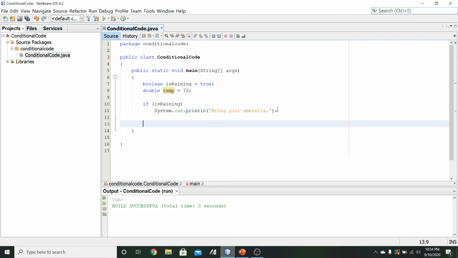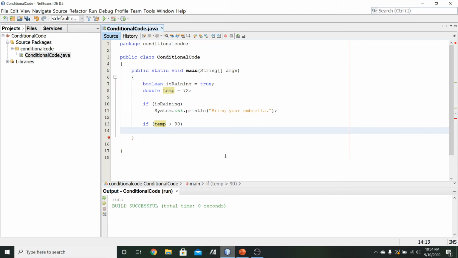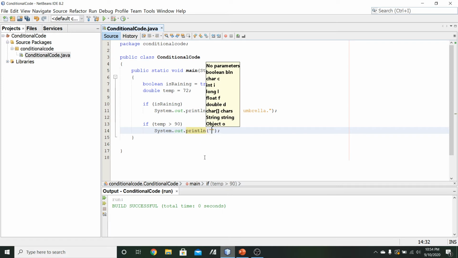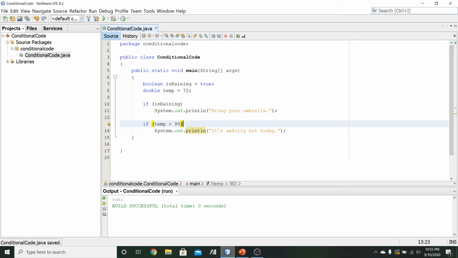We'll go ahead and include another if statement right here. So we're going to say if this temp that we have, if that is greater than, let's say, 90, we'll go ahead and print out another statement here. For this one, if it's greater than 90, we want to go ahead and just kind of indicate how hot it is today. So we'll just say it's awfully hot today. We'll go ahead and save that.